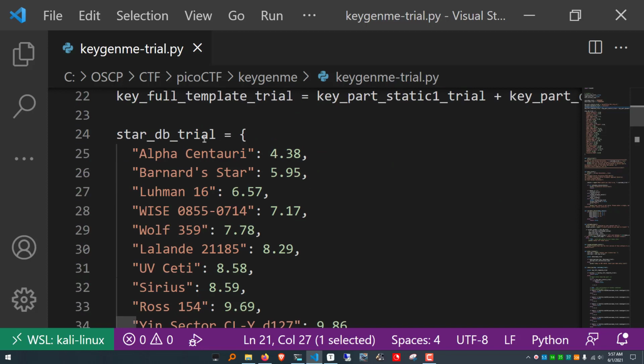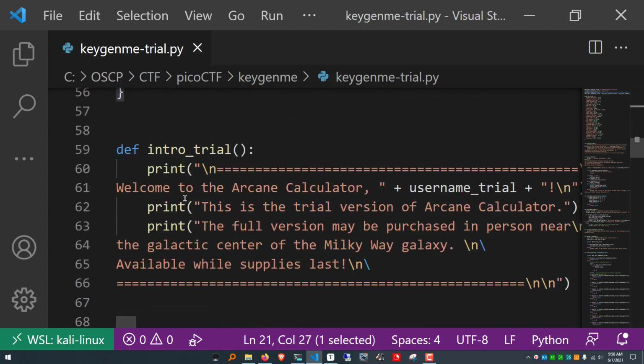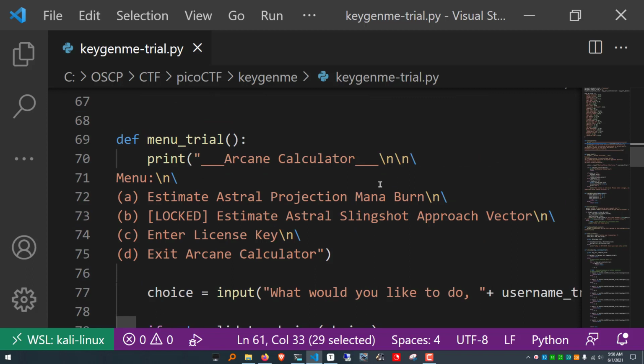So we've got a database here. We don't care about that. That's just part of the functionality of the program. Welcome to the Arcane Calculator. Username. This is the trial version. The full version may be purchased in person near the galactic center of the Milky Way galaxy. Available while supplies last. How cute.